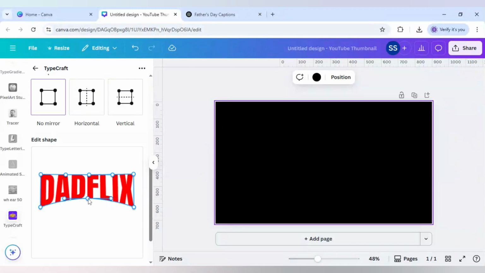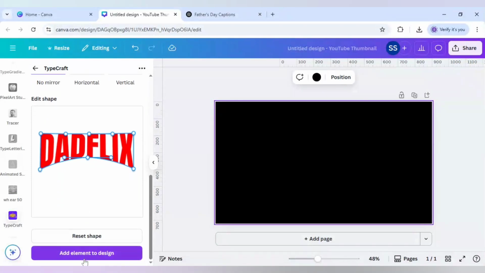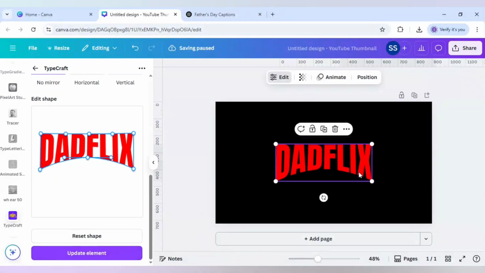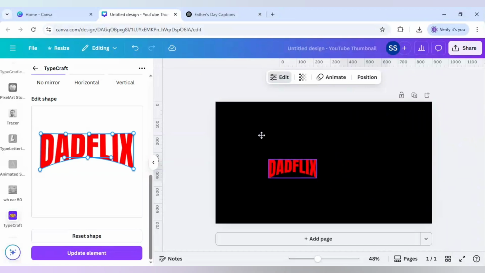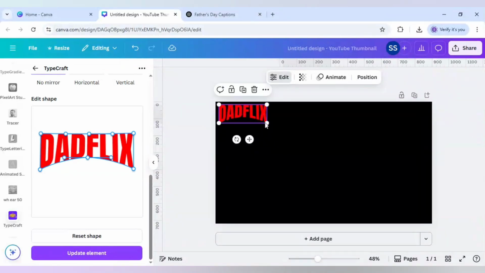And after that just bend it a little and pull it slightly from here and also from here, so the logo looks like the curve shape is in the downward part. So I will click on add element to design here. Okay, and after that when the saving is done, just make it smaller. Okay, and just bring it right here, make it slightly more smaller.